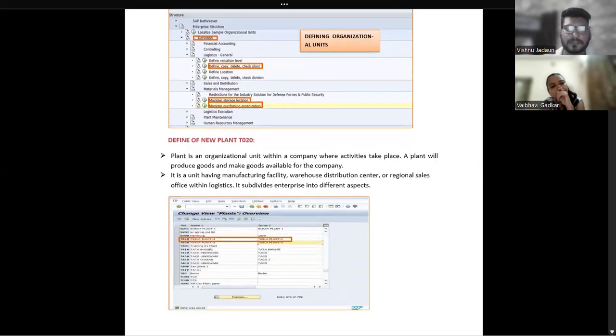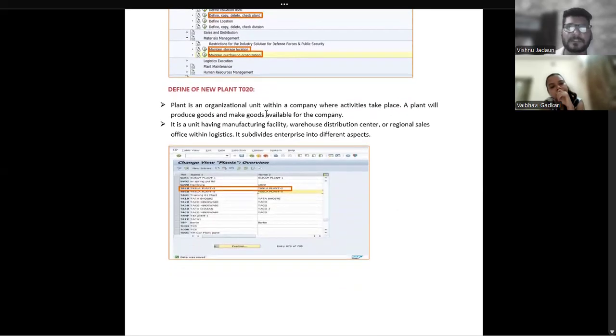Let's go there. So, definition of a new plant. I'm defining a new plant. The plant name is T020. A plant is an organizational unit within a company where activities take place. A plant will produce goods and make goods available for the company. It's a unit having a manufacturing facility, warehouse, distribution center, or regional sales office within logistics. It subdivides the enterprise into different aspects. So this is the SAP screen.